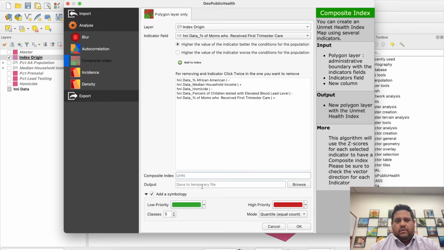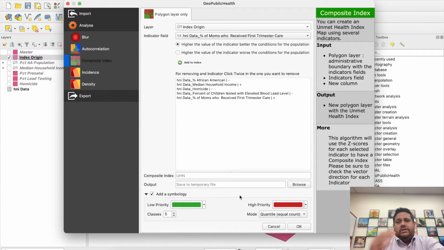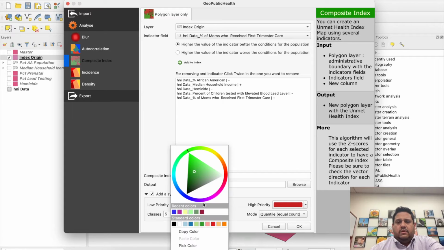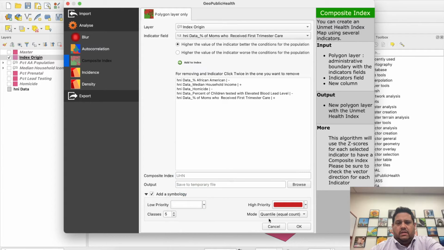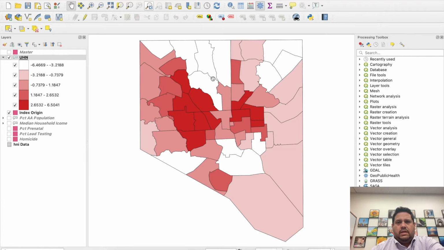You can name it whatever you want. You can save it as another shape. Low priority, high priority. Again, worse, bad. It's all about the colors, right? Depending on how you want it to be. So I'm going to use white and red. And here you see, again, it filled in the one, so there wasn't missing data for that part.